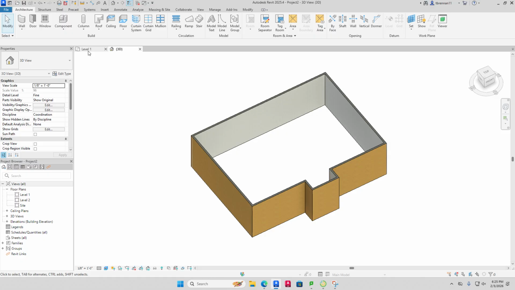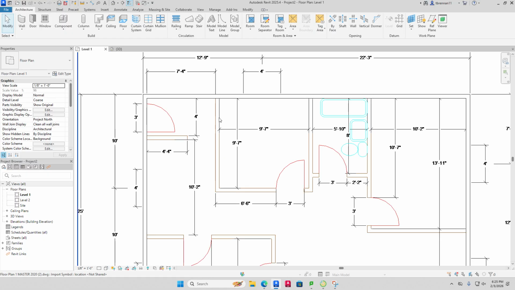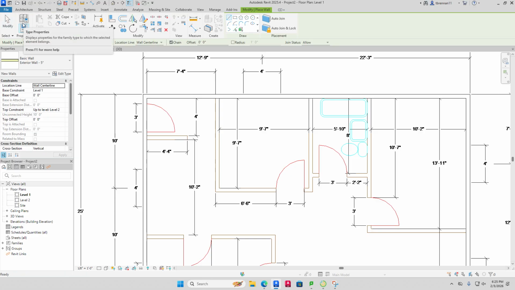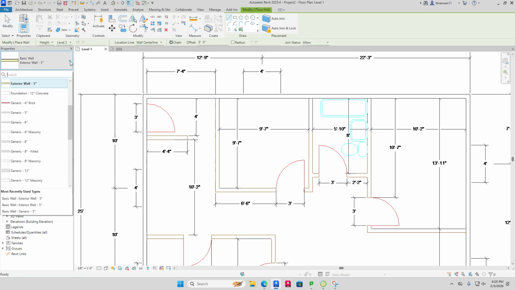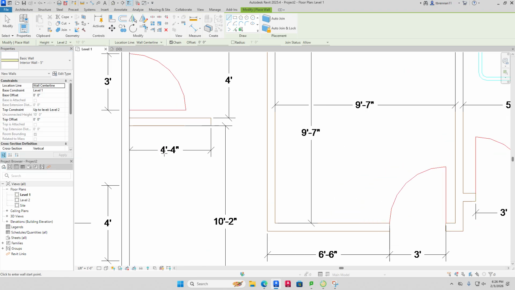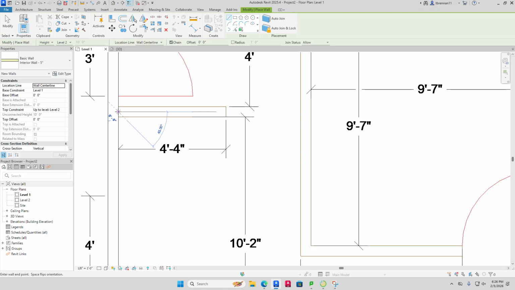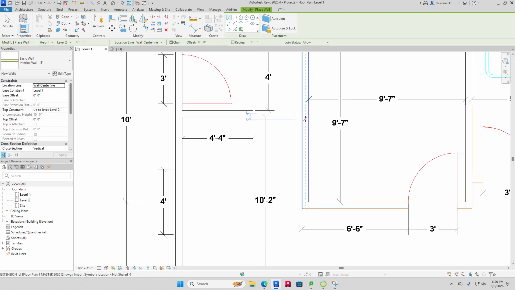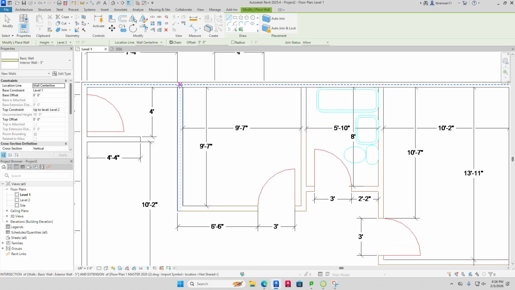To do the interior walls, we go back to level 1 by clicking right here. Then we go to our wall command again, and we're going to choose interior wall. So we go down here and choose interior wall 5 inches, and it's just like I showed you before. You basically just let your mouse walk around here, and take it right to the intersections where you'll see a magenta X, and we're going to do that, and that's going to let us make this work like I'm doing right now.